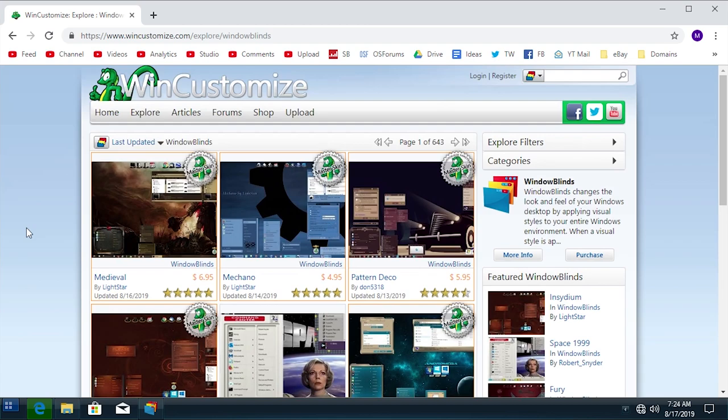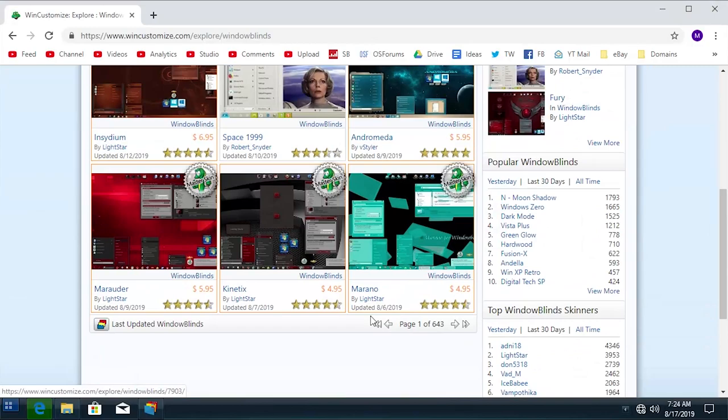Some of these even cost money. You see that this one right here costs $6.95. So if you wanted to buy a premium skin, you can pay money for them if you want to. What you can also do is just search for a particular skin.